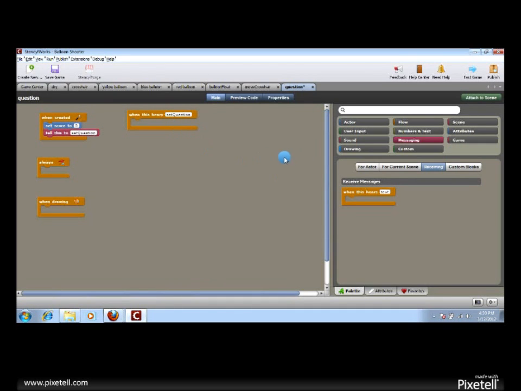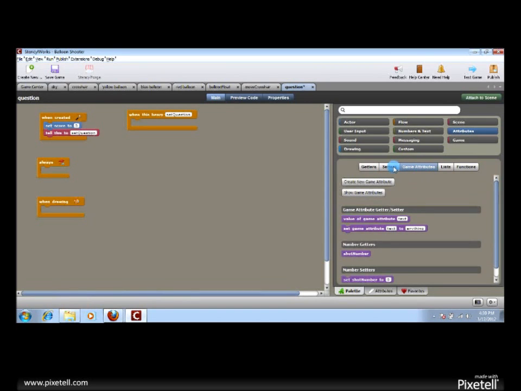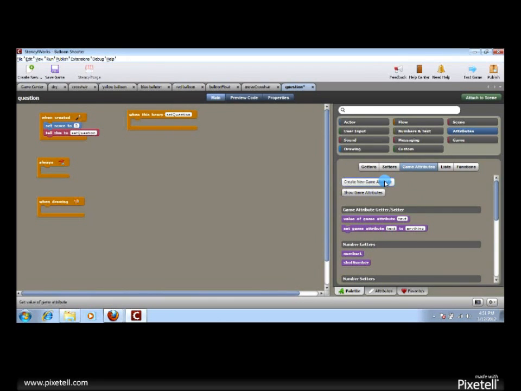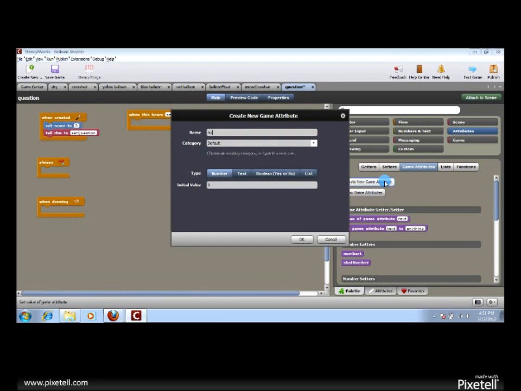And this is where we need some more attributes. So I'm going here and I'm just going to make these game attributes. They can be accessed by any actor or any scene. So creating new ones here. One is number 1, it's a number, and this one is number 2, which is a number, and these are the two numbers that we are adding.